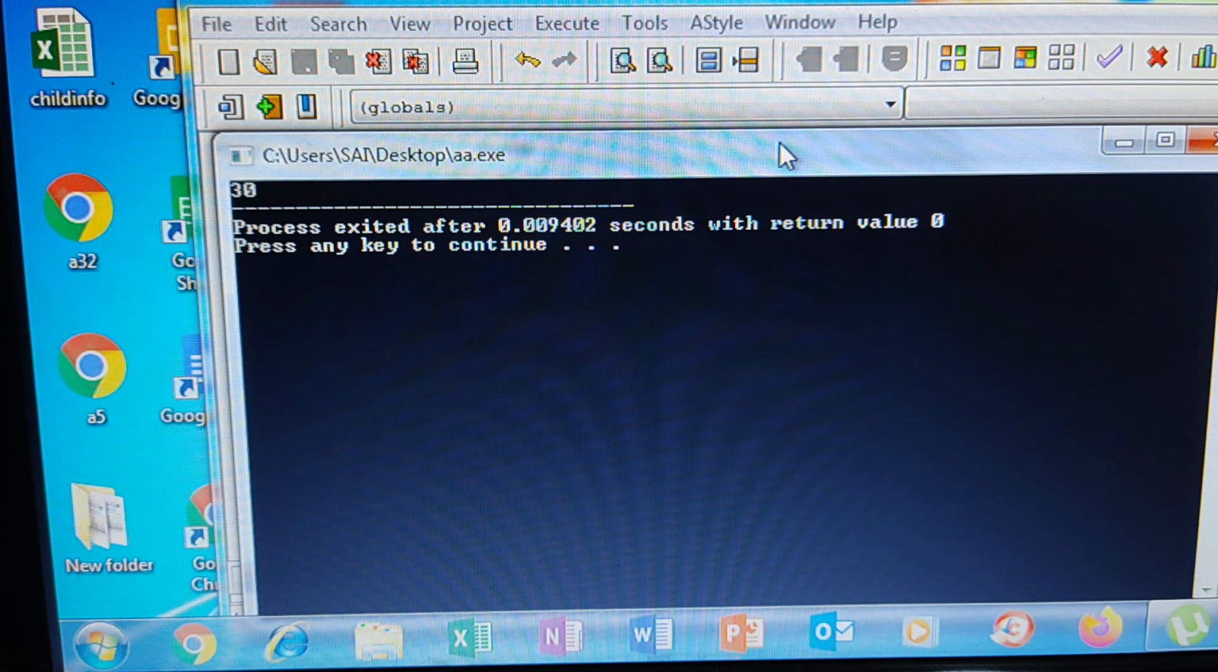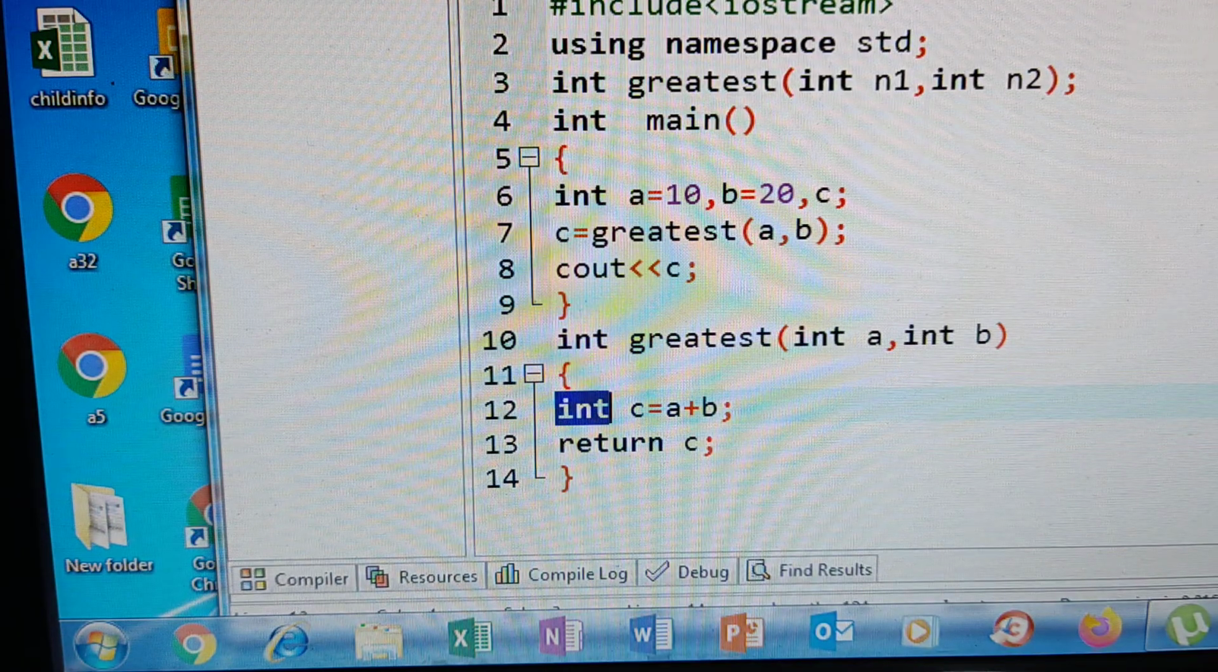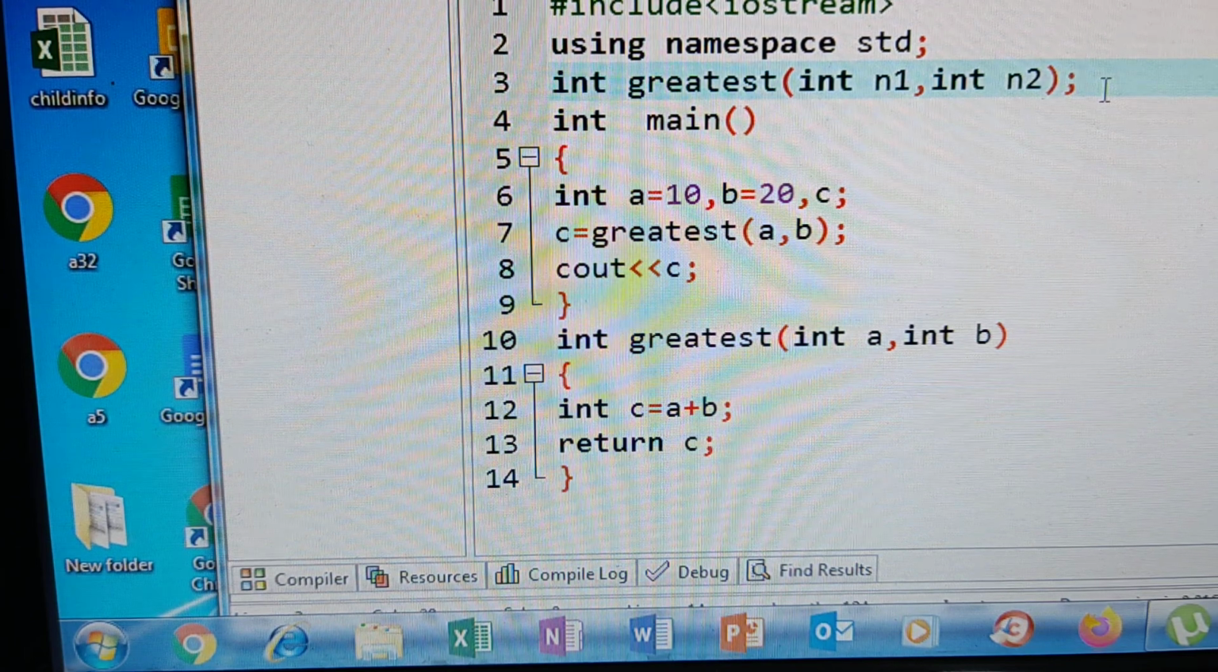So here actually for 30, how it will be executed, first I will explain. Next, how you can achieve reusability by using a function, that I will explain. See, this is called a function prototype.